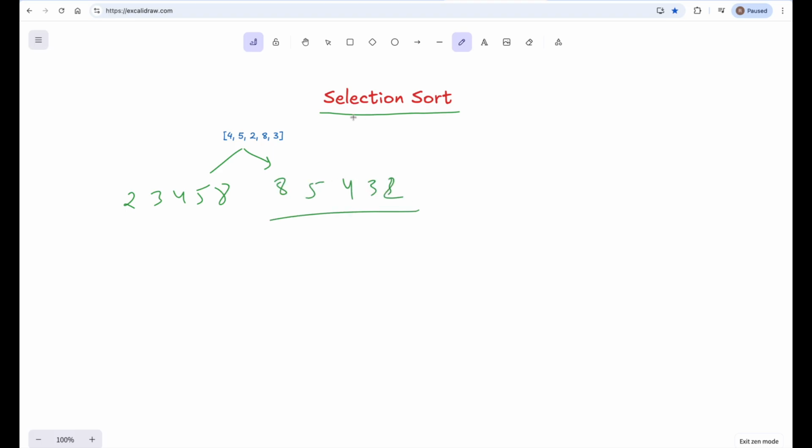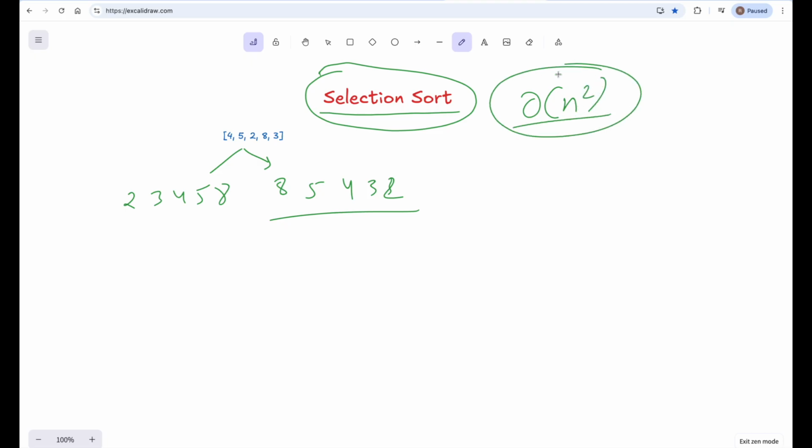This is one of the techniques through which you can sort your array, and it has a time complexity of big O of n square. Let's understand how it works.